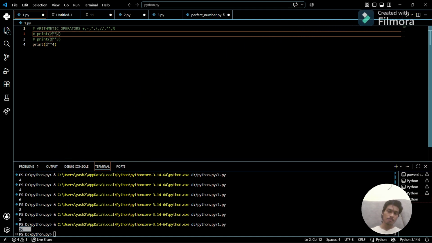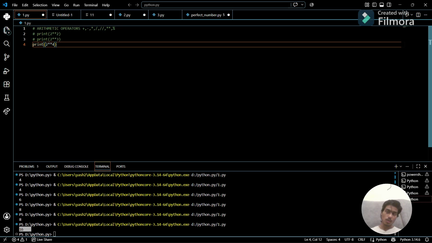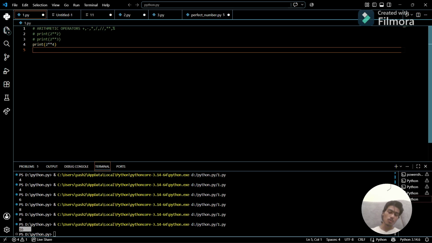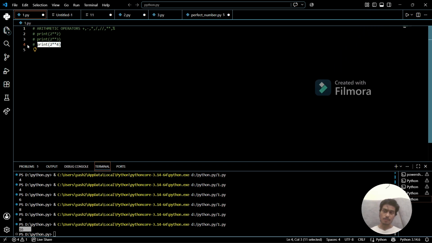Why are 2 * 2 and 2 raised to the power 2 both 4? Because 2 raised to the power 2 is also 2 * 2. So that's why the output for both is 4. Don't be confused here. So I have covered this exponent operator also.